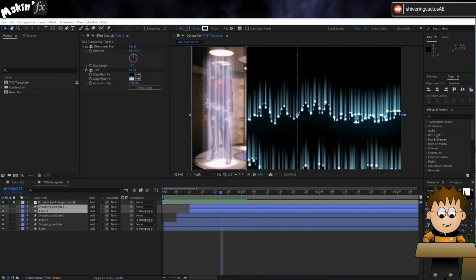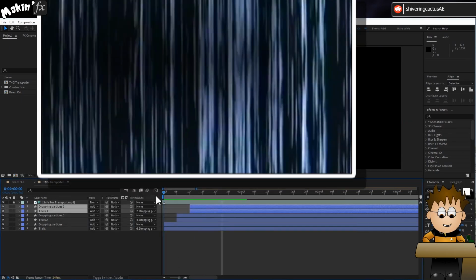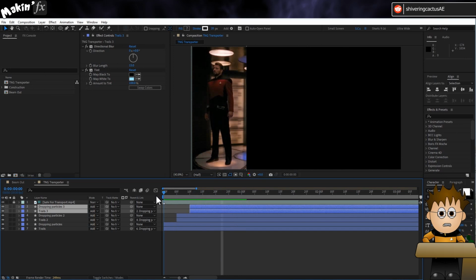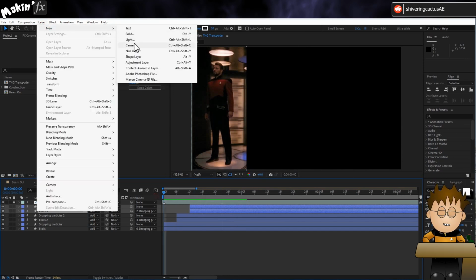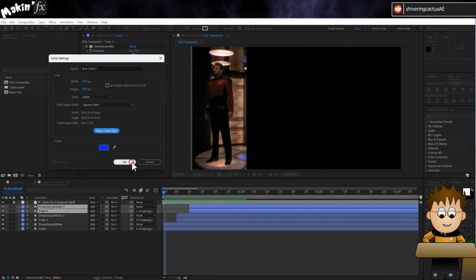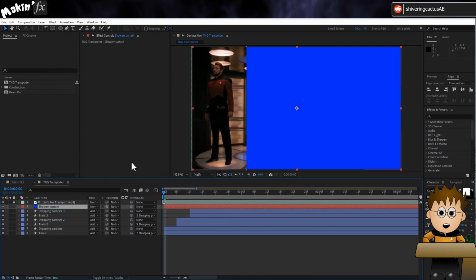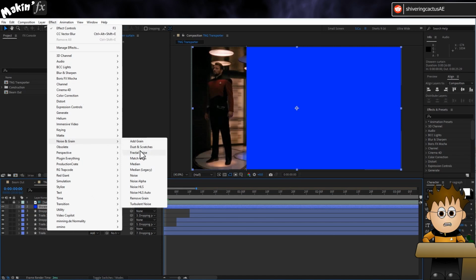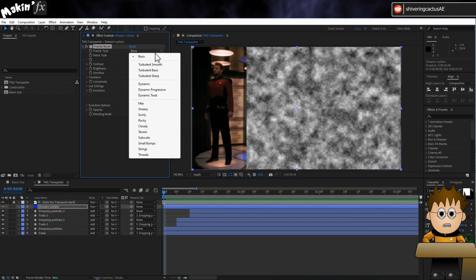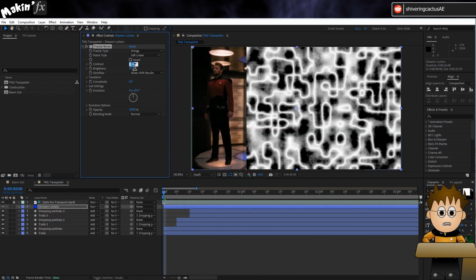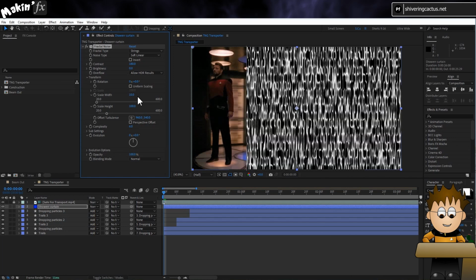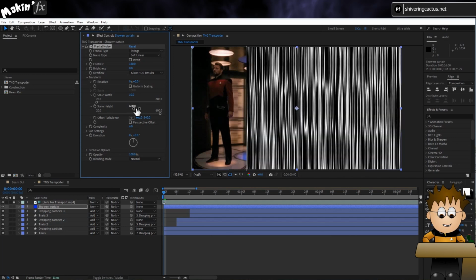Alright! Next, we need the shower curtain. And looking at the footage, it looks to me like Fractal Noise. So create a new solid by going to Layer, New, Solid. And call this layer Shower Curtain. Then go to Effect, Noise and Grain, Fractal Noise. Set the type to Strings, and up the contrast to 180. Then expand Transform and uncheck Uniform Scaling, and set the width to 10 and the height to 600.